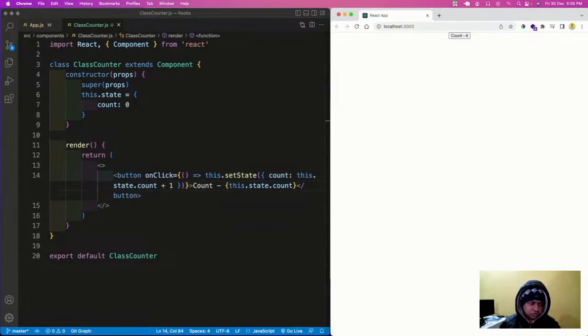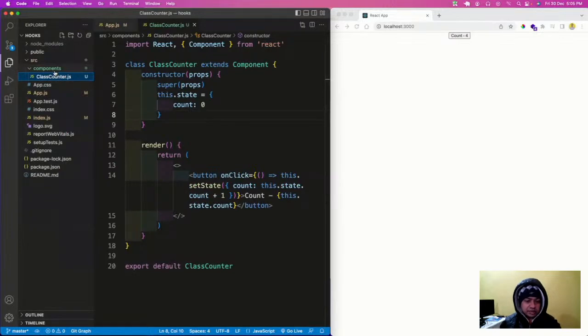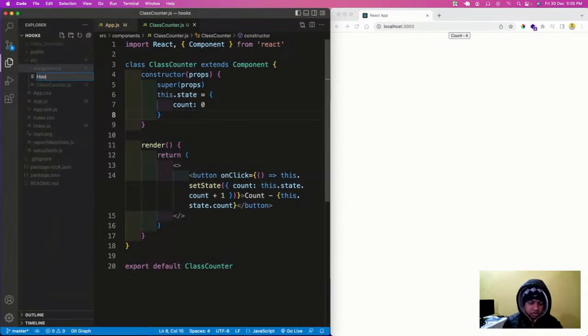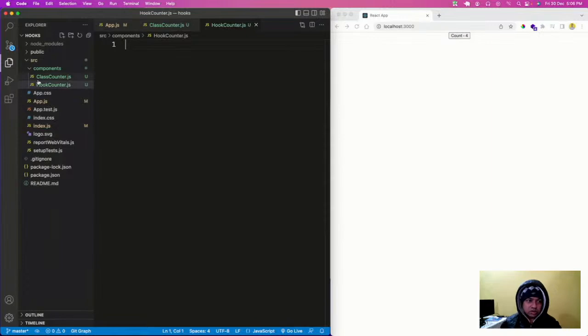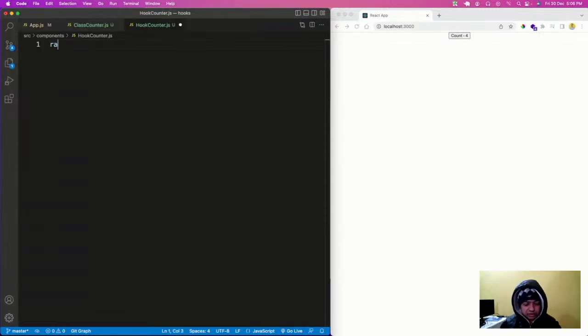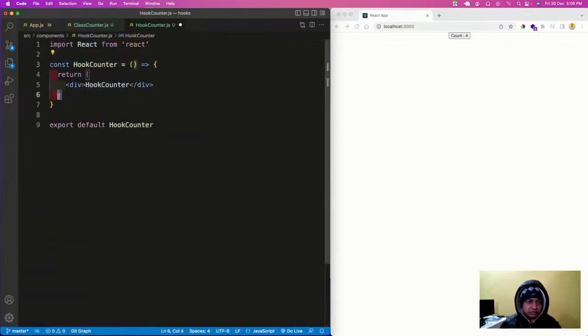Now I'm going to convert this into a hook. So how do I do that? So first I will go here, and in this components folder, I'll create a new hook counter. Earlier, the functional component didn't have the state concept. It was introduced in 2020 with hooks. So hook counter, and then it will be a functional RFCE, totally functional, and then it is there.